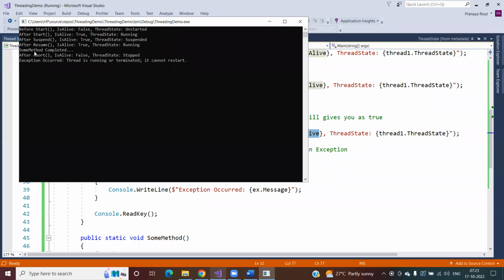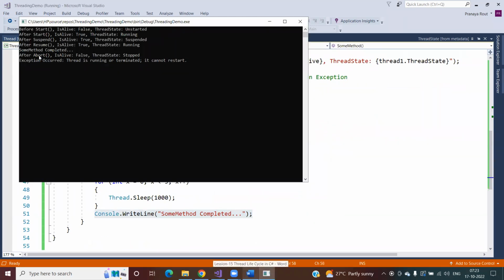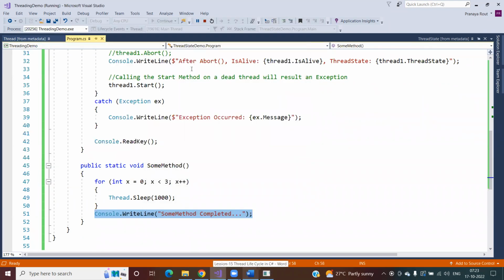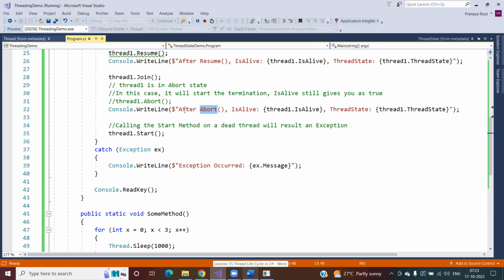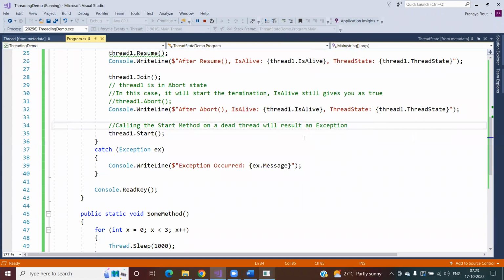So you can see the Sum method completed. Completed means the execution of the thread is completed. After the execution completed, this message is wrong. Here I am writing abort, but forget about this statement. What is the IsAlive property returning? False. And thread state is stopped, because the thread execution is completed. And once the thread is completed, it is a dead thread. On the dead thread, you cannot call this start method.